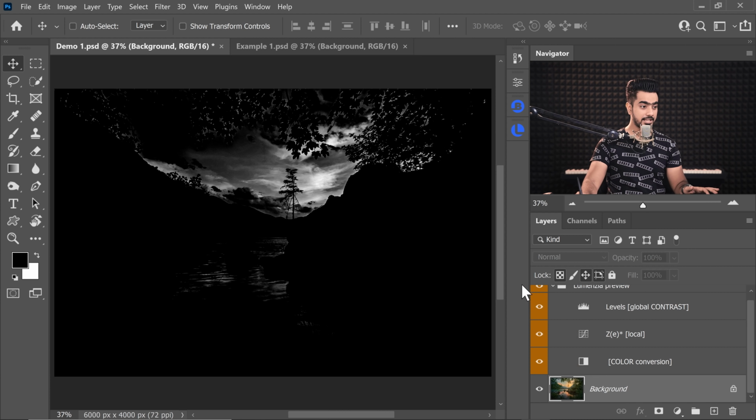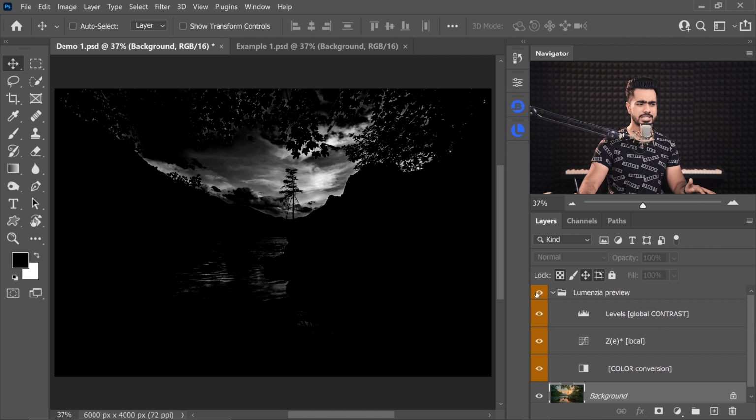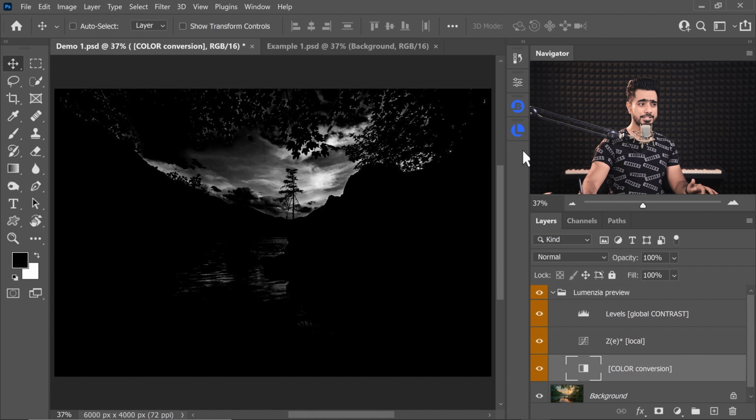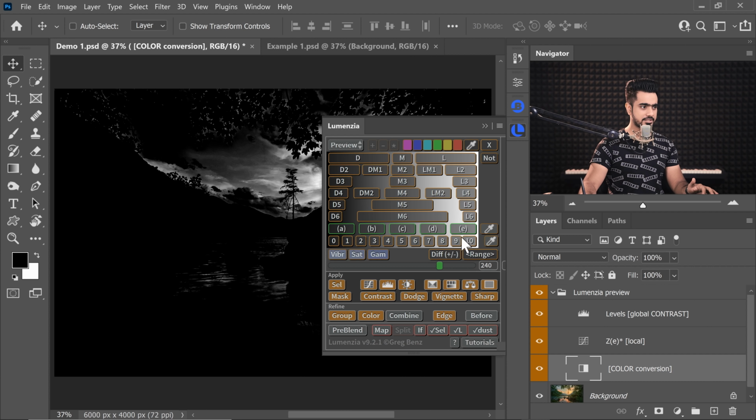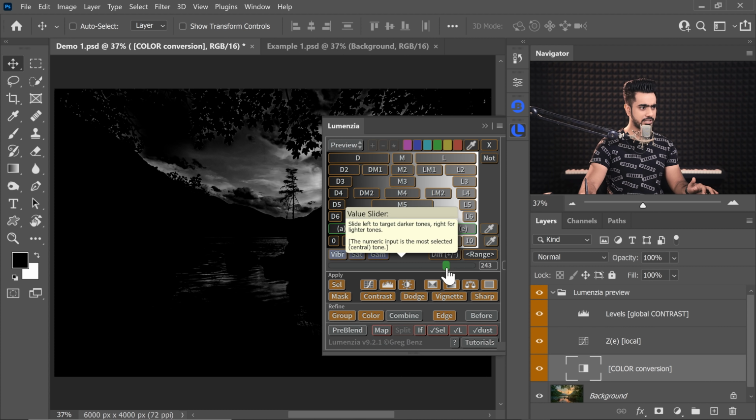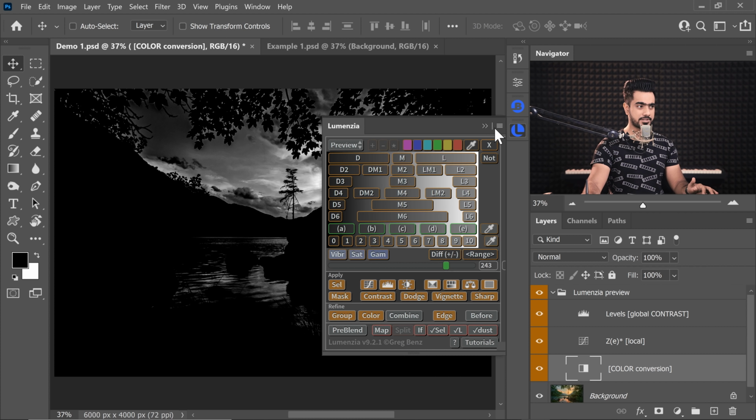Let me stick it in here. It gives you these adjustment layers to work with the mask. By the way, you can turn this off momentarily if you don't want it. This will just help in creation of the mask. So first of all, we're going to go back to Lumenzia and just click on E again, and it does a pretty good job of selecting the sky. I'm going to take the value a little bit to the left to select more of the sky.